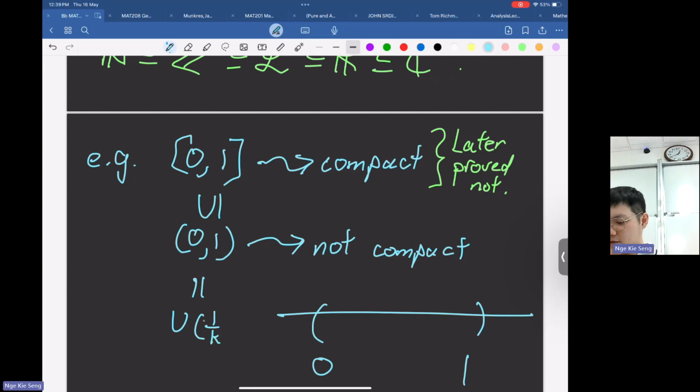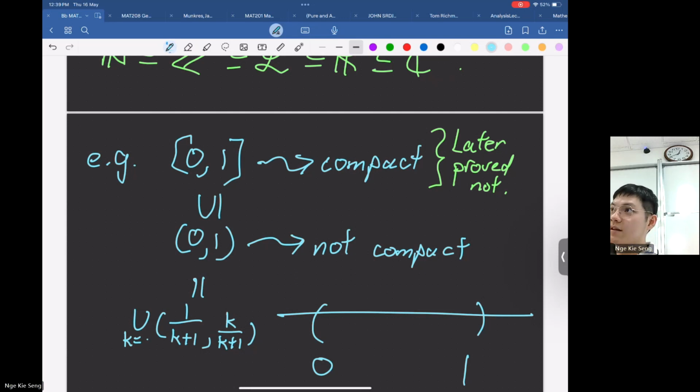One over k plus one to k over k plus one. Does this work? K going from 1 to infinity. Okay, so let's try and see what this is doing.